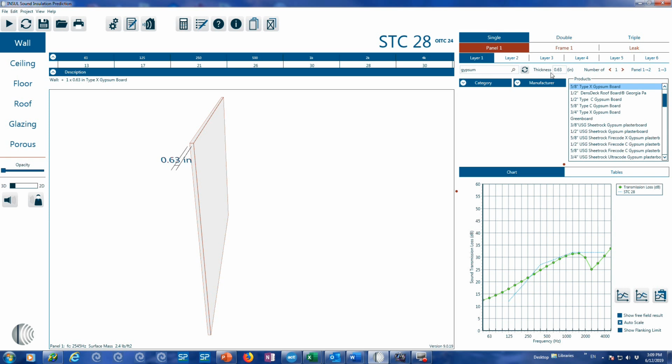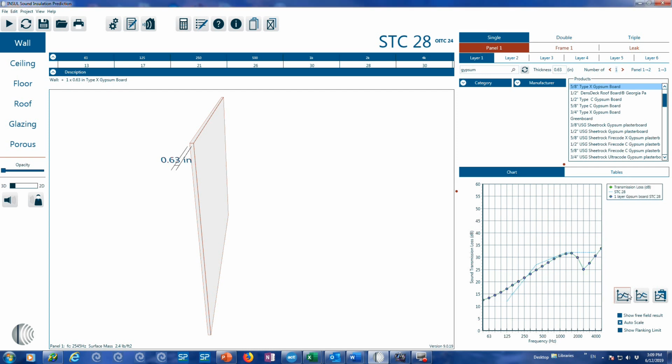We can add additional materials or different layers to this gypsum board. So we can make it from one layer to 2 layers to 3 layers. And then, of course, as we add more layers, the weight goes up. And then, of course, the STC overall increases. If I go back to one layer, I can also define a reference. So here we could put in reference one layer gypsum board, and then we can compare it.